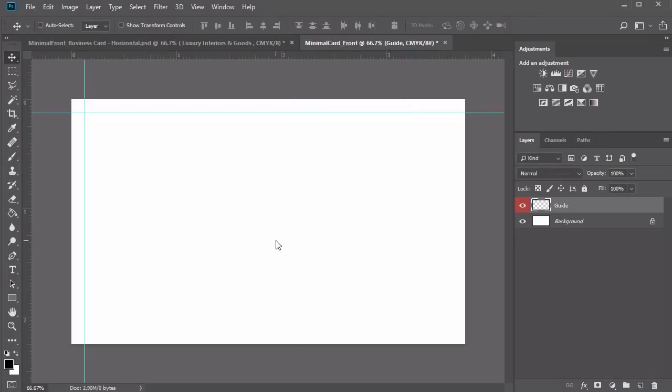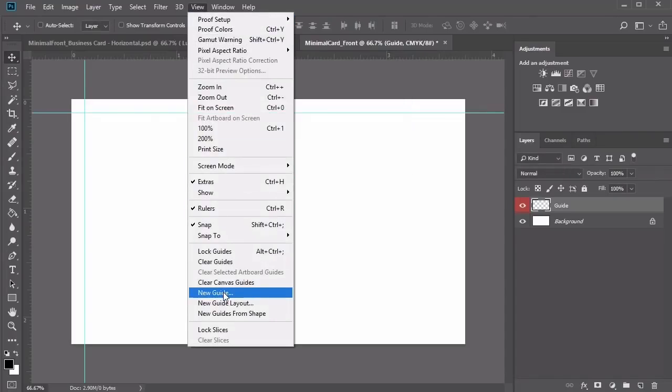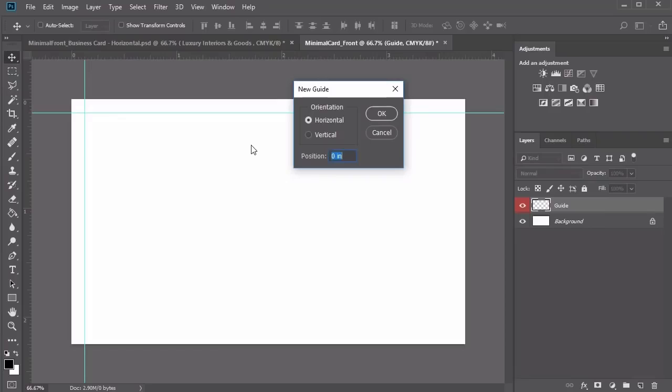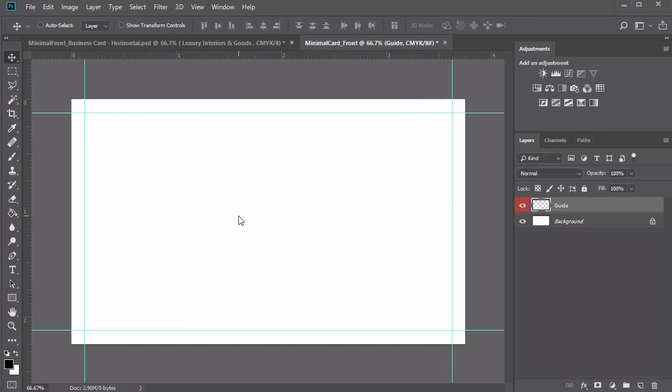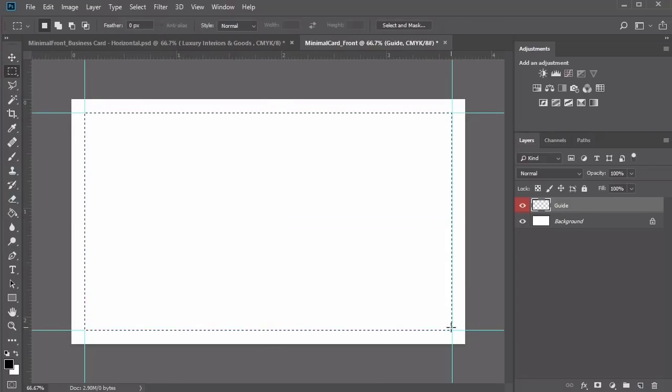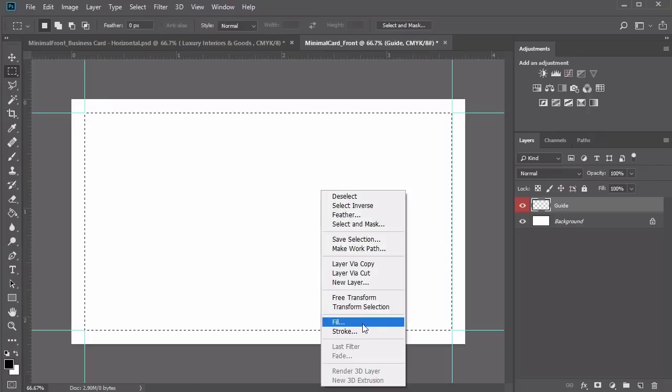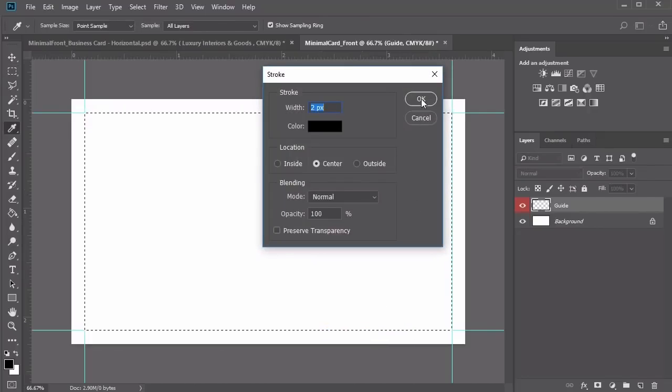Repeat this process for the last two. Go to View, New Guide, and create a horizontal guide at 2.125 inches. Then finish up with the last vertical guide at 3.625 inches. Mark this area with a simple black border. Select the rectangular marquee tool and make a selection. Right-click to stroke the selection with a black stroke of 2 pixels.